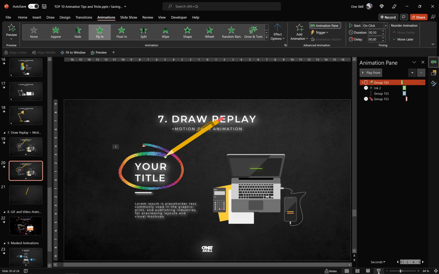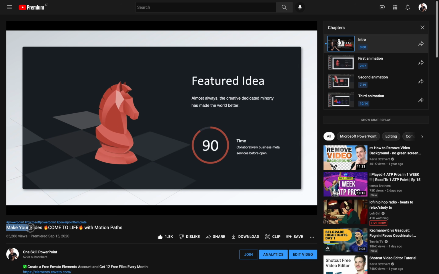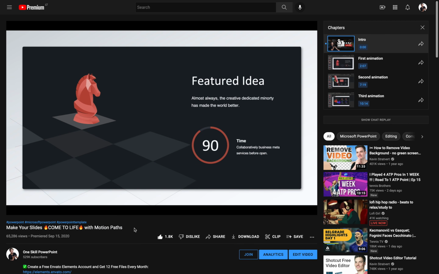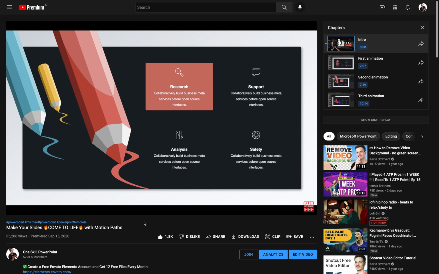Alright my friends, now you know how you can combine draw animations together with custom motion paths to create awesome scribble effects. And if you'd like to learn more techniques on how to use custom motion paths to animate your slides, check out this video, link is in the video description.